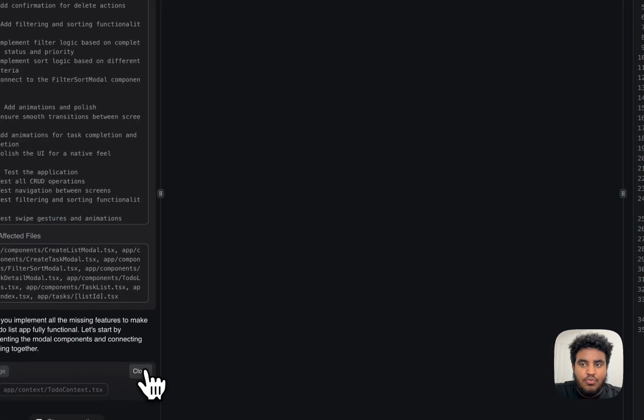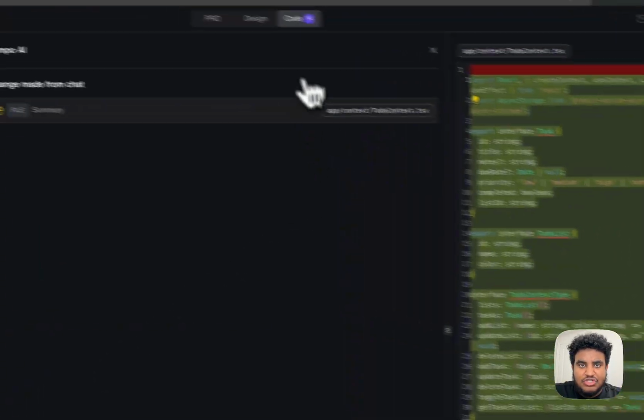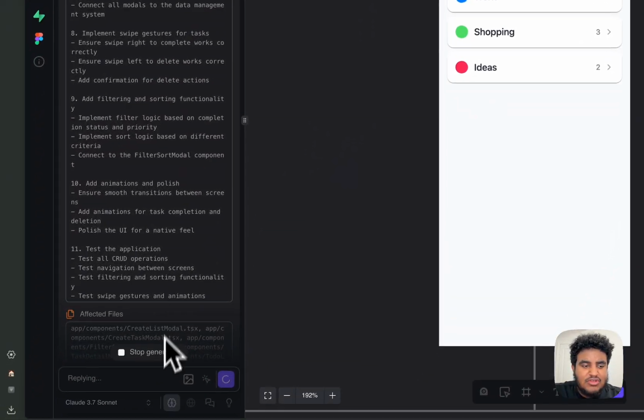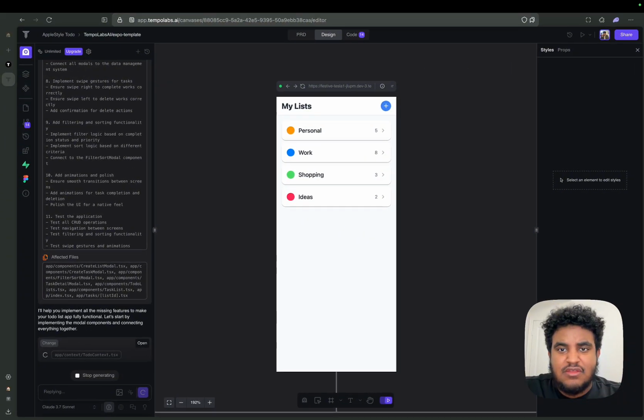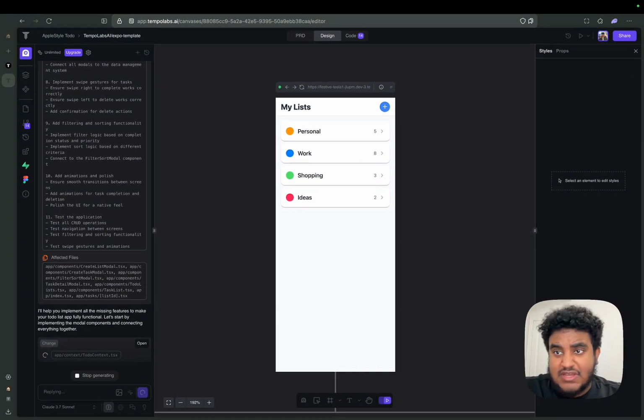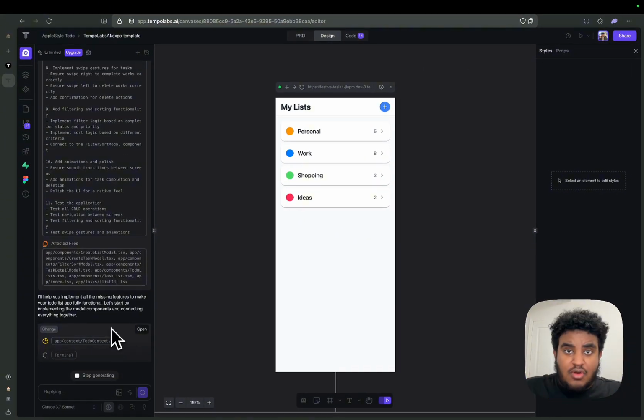And you can click on open and you can see the code that's being generated. Let's go back to design. So once this is done, we'll see the functionality that it adds. We'll test our app and we'll look at it on our mobile phone.